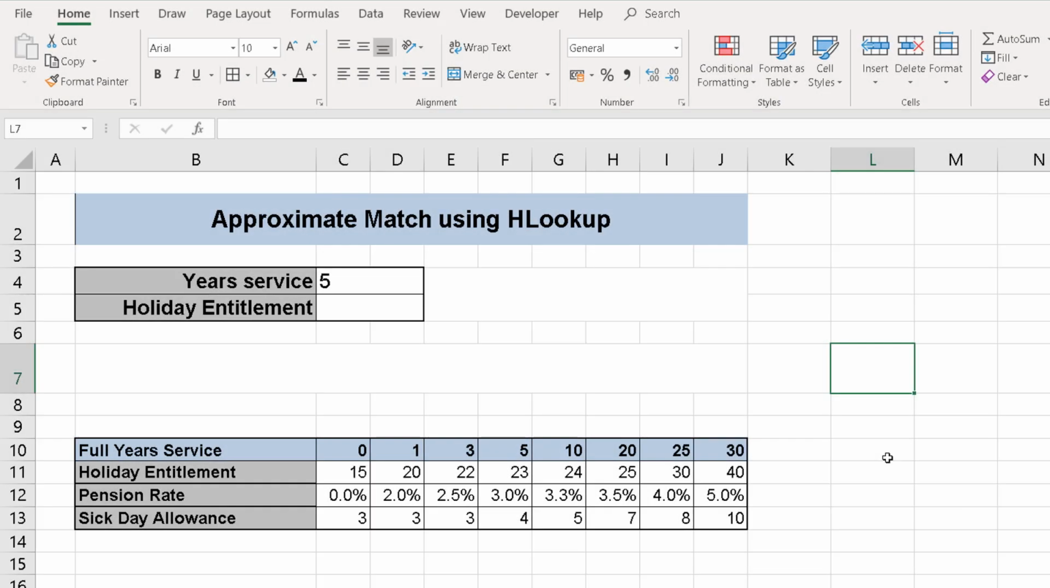Welcome to this tutorial for the HLOOKUP. This is part of the lookup family of function words built into Excel, the most common being the vertical lookup, the VLOOKUP. We do recommend that you watch that video before watching this one, as it goes into greater detail about the attributes and how you would use a lookup function. However, the horizontal lookup can be used when the information you require is not in the first column of a table.